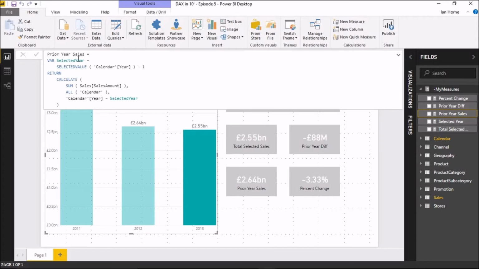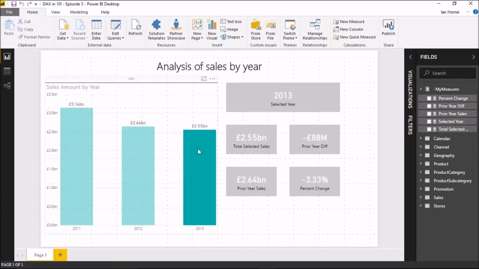In this particular instance, I've declared a variable with the name of selected year, and into that I'm using the DAX function selected value to pass back the currently selected calendar year and taking one away from that. So fairly simple, straightforward DAX expression there. That variable is then being passed into the piece of DAX code that's being used to calculate the prior year sales measure. All that's doing is calculating the sum of sales amount where the calendar year is equal to the value in our selected year variable. So we can see that in action here. I've selected 2013. It's going away and collecting the sum of sales amount for the year 2012.